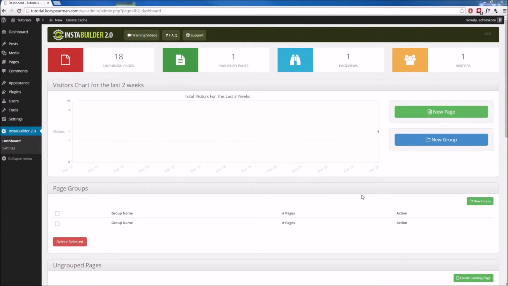Hello, and during this video, I'm going to be giving you a brief overview of InstaBuilder 2.0. I'm going to be showing you how it works, how it looks, along with all the different basic functionality that we can do inside of this plugin.